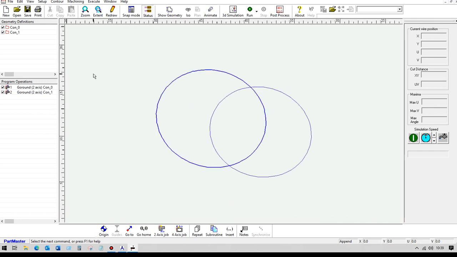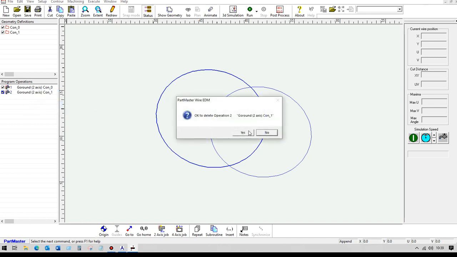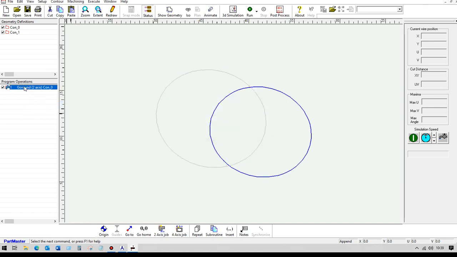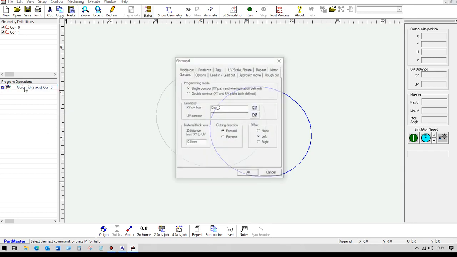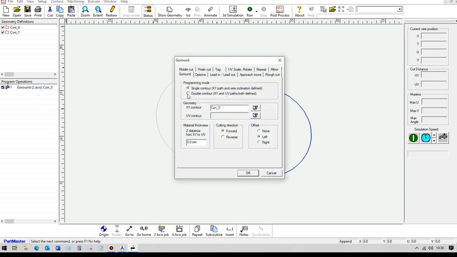So what happens is when we start the Wire-EDM software, it will create a simple 2-axis program for each one of those contours. Now in the normal course of events that's okay, but here we don't want that. So in the program ops window here, I'll just delete out the second one, so we're left with the first one. So now we double click that to change it. We don't want a single contour, we want a double contour. So we now need to choose which one is which.